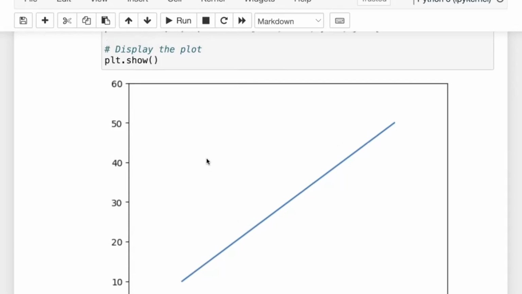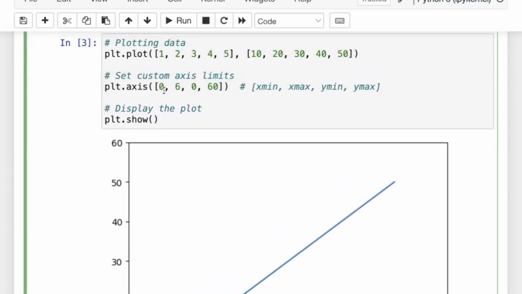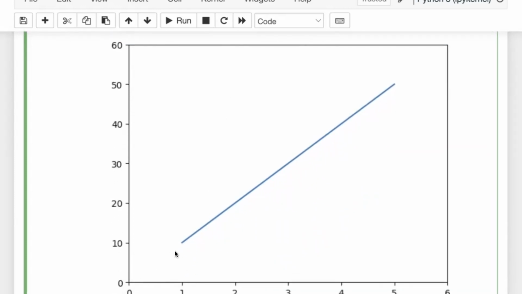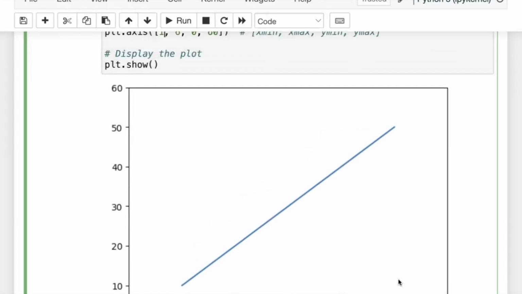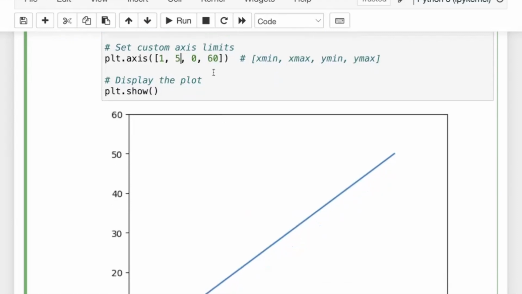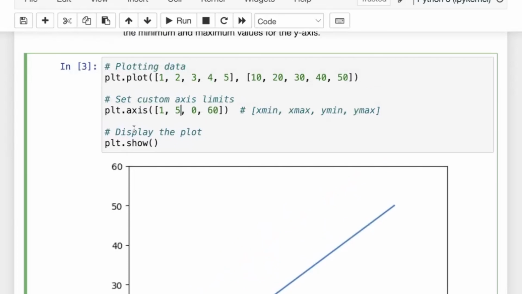In this case, obviously, it makes more sense to set the minimum value to be 1, because we don't have any plot for anything less than 1. And the same thing for the max value to be 5. And for the y-axis to be 10 through 50.